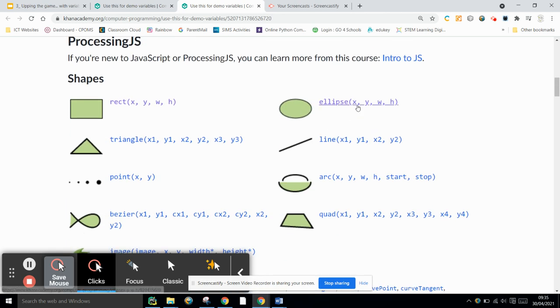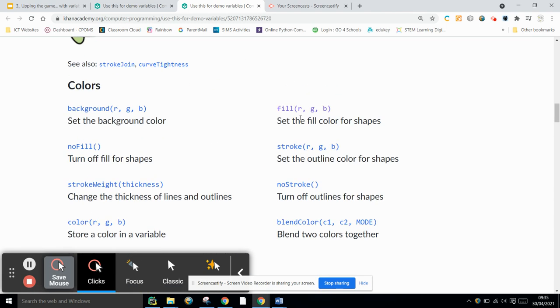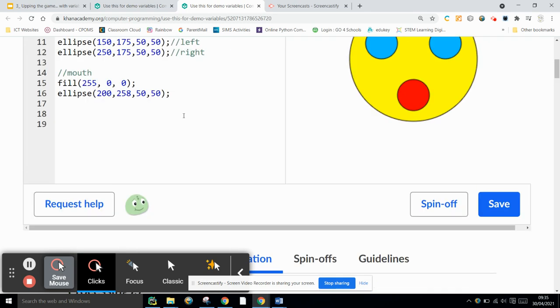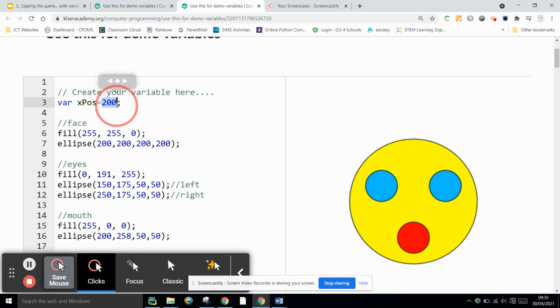So an ellipse, it's the first number. Triangle, though, it's the first, third, and fifth number. If we look at fill, we know we can skip it because there's no x position at all. Now, x position has a value of 200, which means that when the computer reads the variable x position, it grabs the value 200. So in that first ellipse, this has a value of 200. Since they're the same value, I can just put x position.